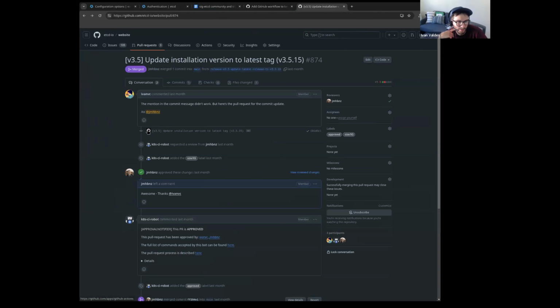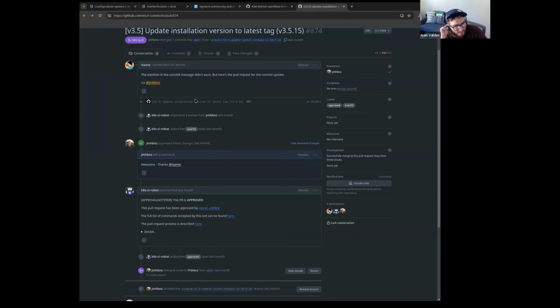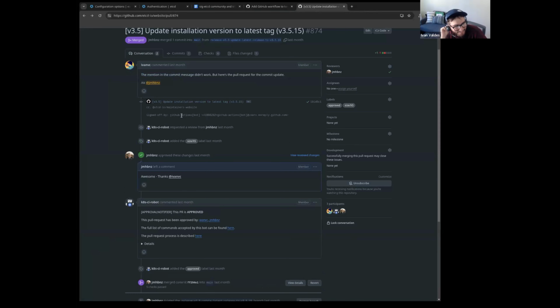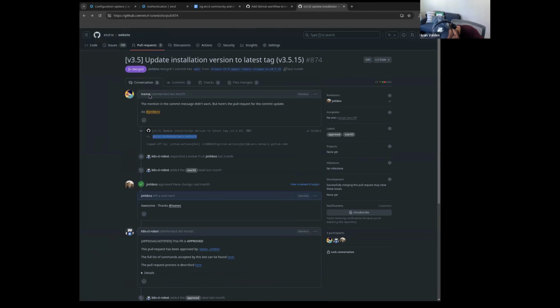I tried a mention in the pull request. If you click the three dots in the commit message on the right, I tried to mention, but it seems like nobody got the notification. I don't think those pings work in commits. So one option is just to push it straight to the main branch, which has security implications. The other is just to leave it as is.